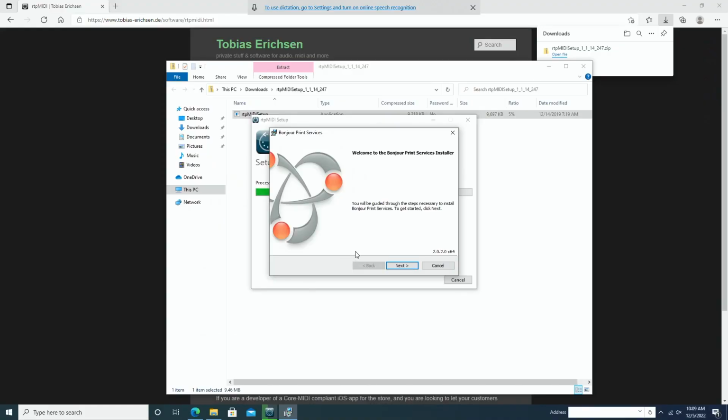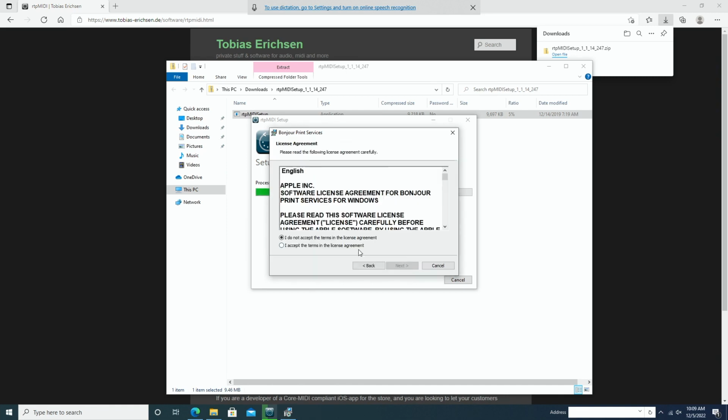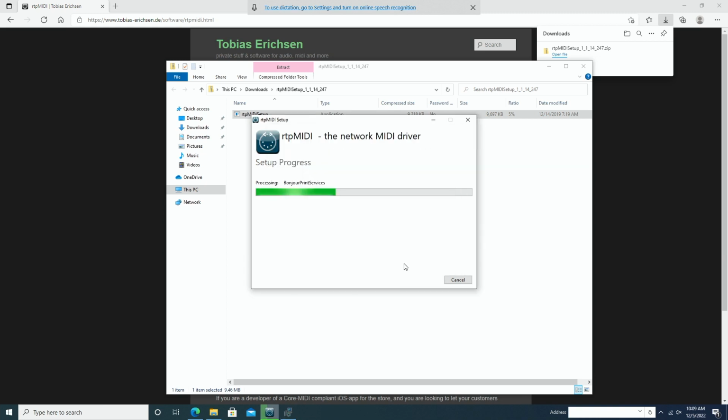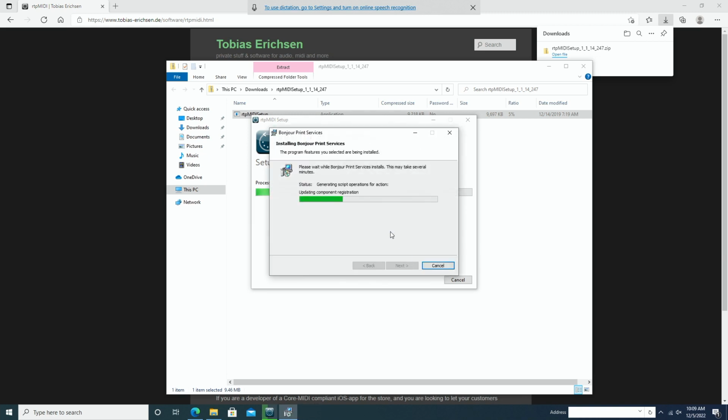Welcome to the Bonjour Print Services installer. Sure, why not? Okay, next, I definitely accept and I read it fully. Is this one of those? Nope, I don't have to scroll all the way down. Sure, all right, install. And that's going to take just a second to install.